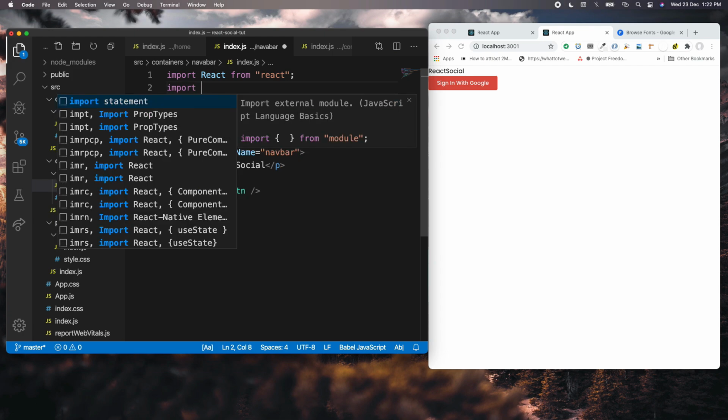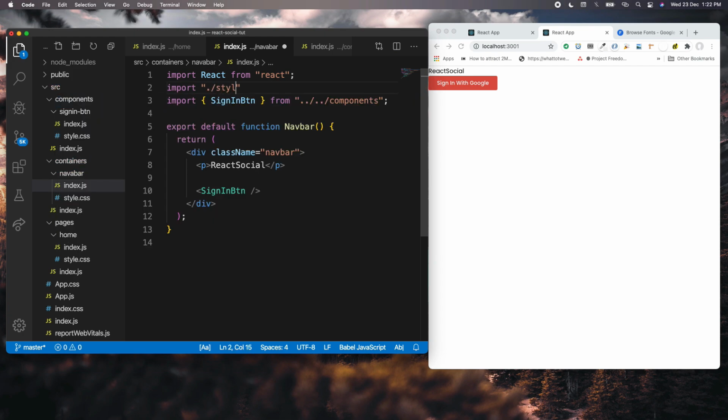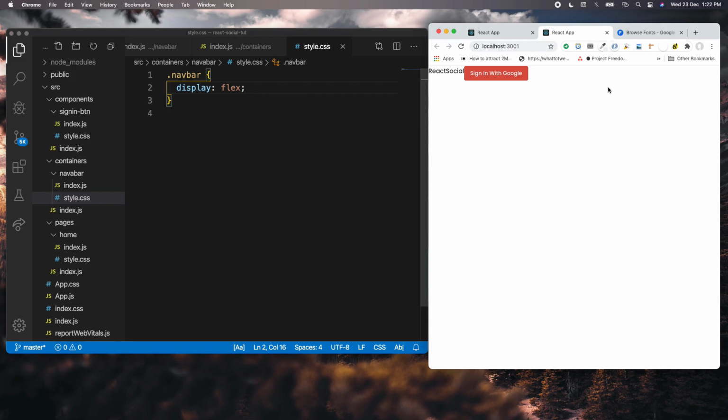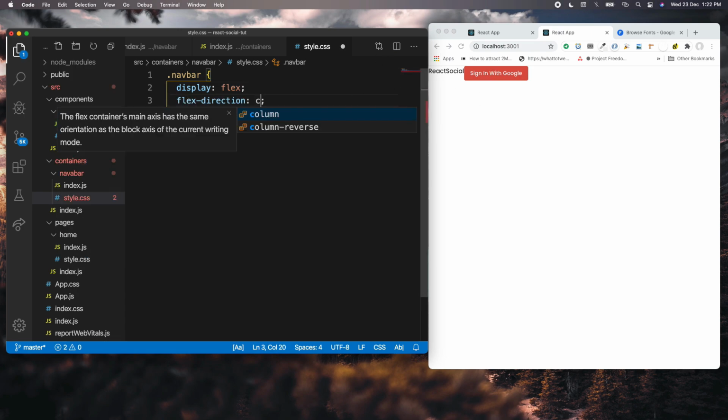To provide styling, first we will import style. So I'll say style.css like that. And now we have this navbar class name. So I'll go inside the style.css.navbar and I'll provide the display to be flex. So this is whenever you want these components to be aligned horizontally, you can just provide display flex. You can even provide it when you want these to be vertical. You can just say flex direction to be column.